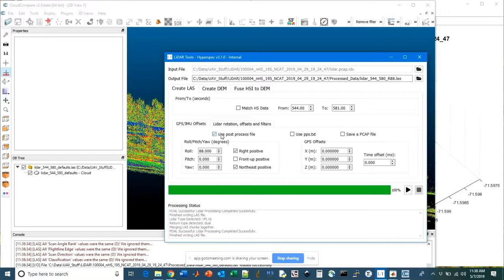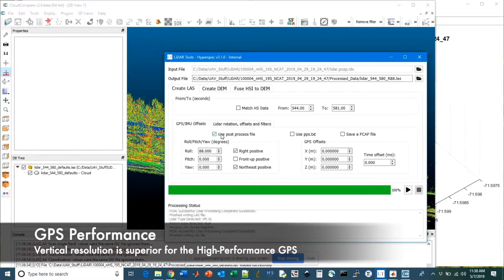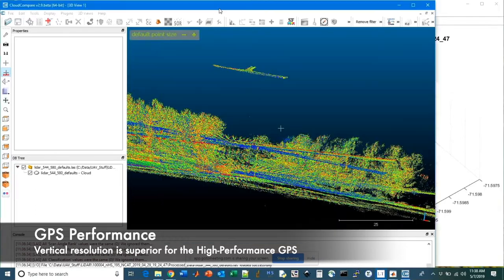There is no post-process file generated from our standard GPS. Processing is just the same. In the end, the vertical resolution is significantly better for the high performance GPS.